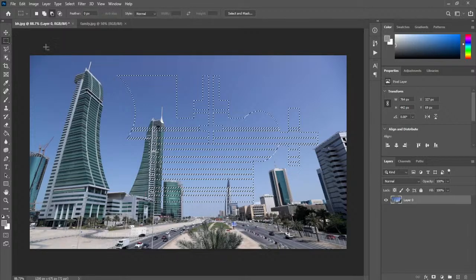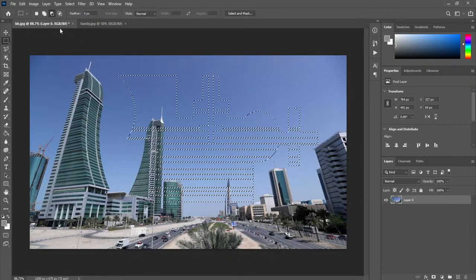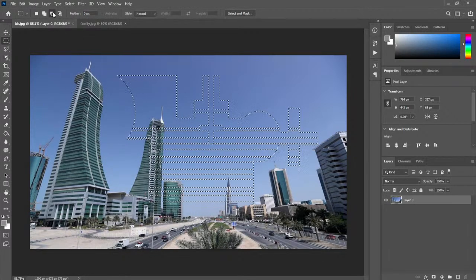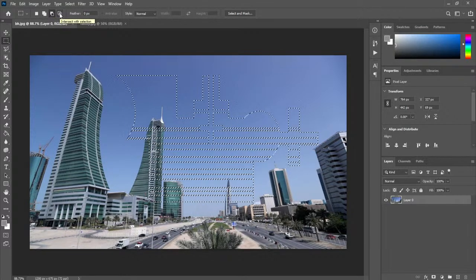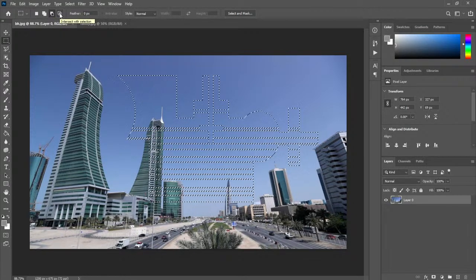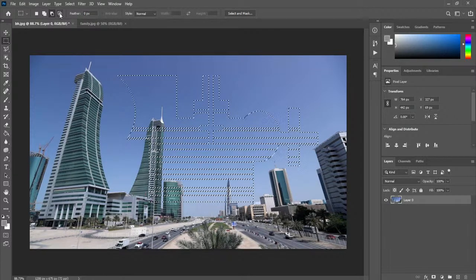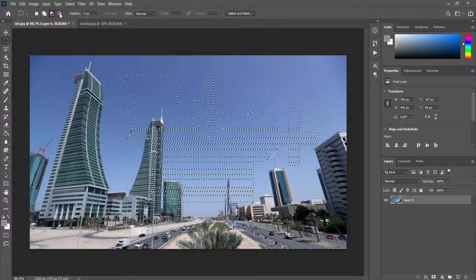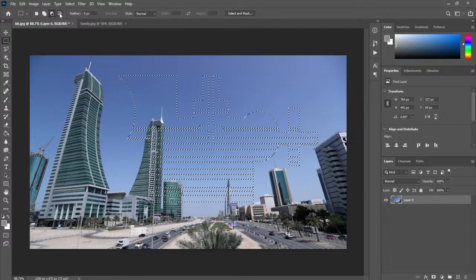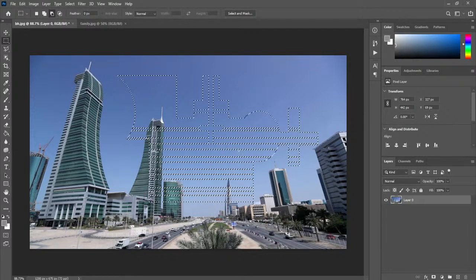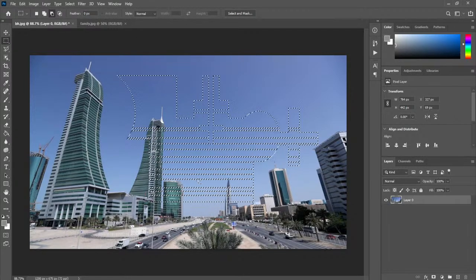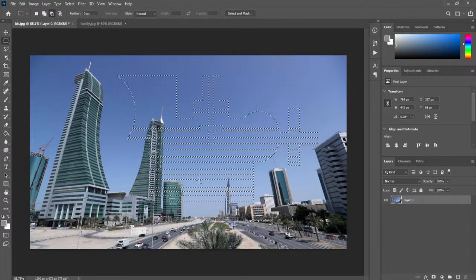Now, suppose I don't want this subtraction. The next option I want is intersect. What does intersect do? Intersect only keeps that item on the screen which is intersecting. Intersecting means which is common.